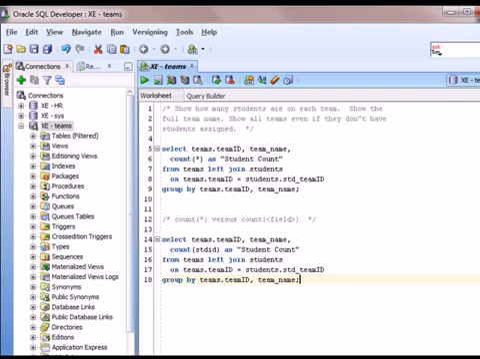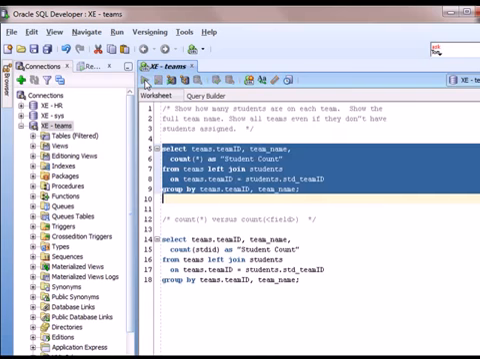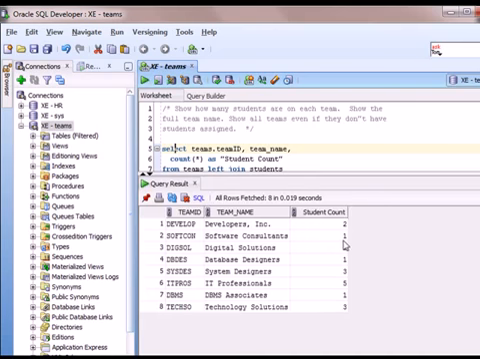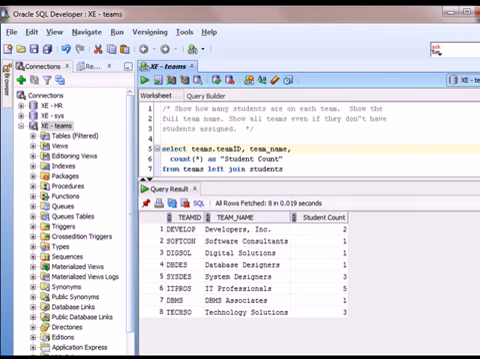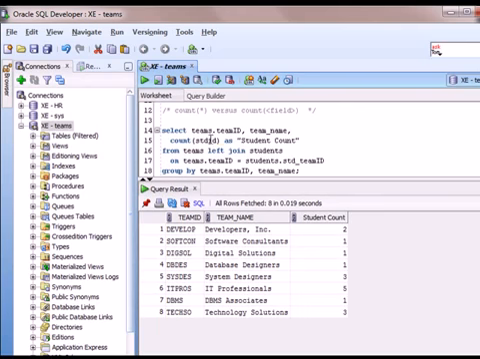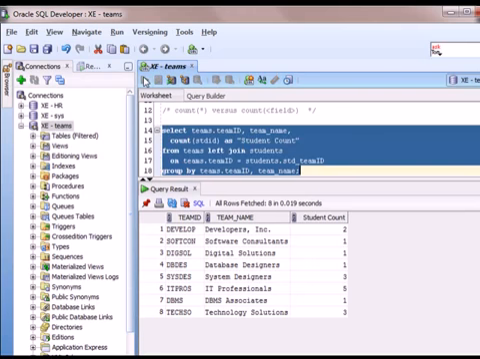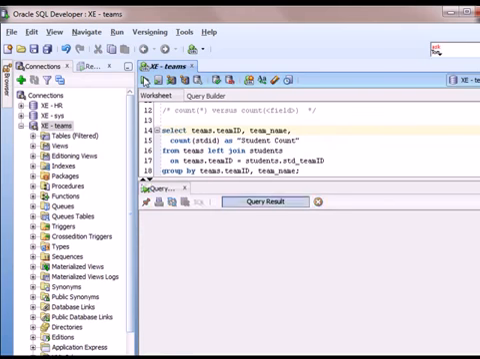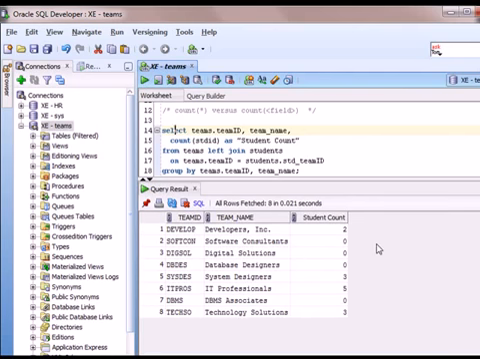So I'll switch over to SQL Developer and I'll run the first version of this where I'm using count asterisk. Again, notice that I'm doing from teams left join students, which means I want to see all teams even if they don't have students assigned. And I get the output for that, but it looks like I have at least one student on every team. So I have to be careful, and in this situation I need to count the data in a field that might be null in order to get the 0 that should appear for teams that have no students.